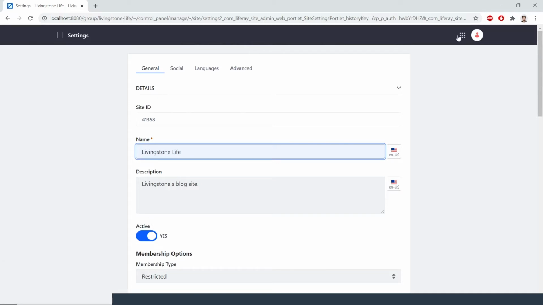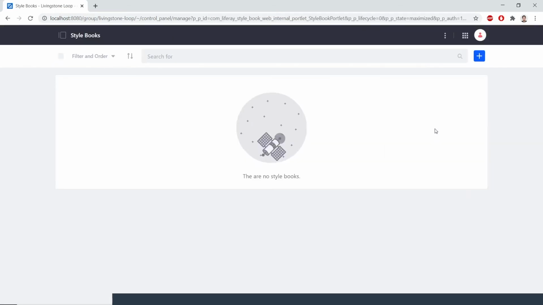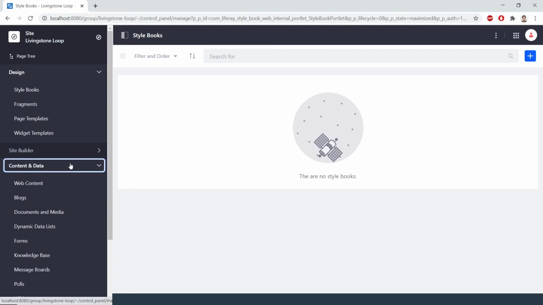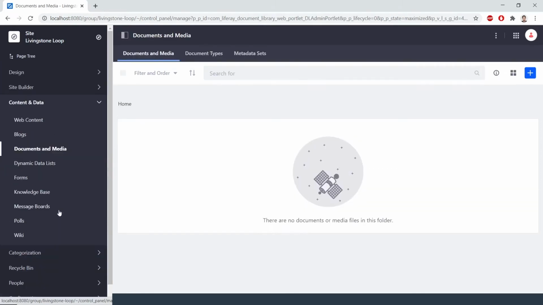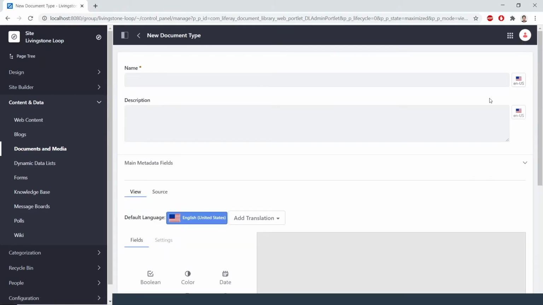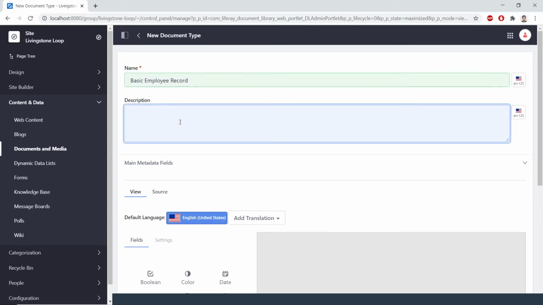Now we'll open up the global menu again from the top, and we'll click on the Livingstone Loop site. From here, we can go into the site administration from the top left. We'll find Content and Data, and then we'll go to Documents and Media. From here, we'll navigate to the document types at the top of the page, and we'll add a new document type by clicking this Add button. For this, we'll call this the Basic Employee Record. And for a description, we can add Employee Records for Livingstone HR.